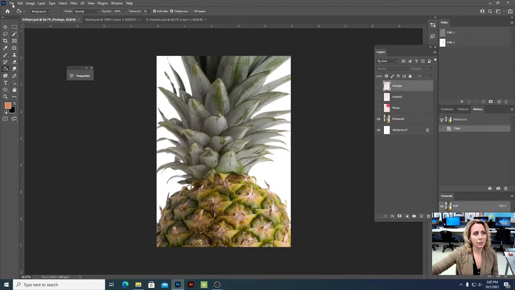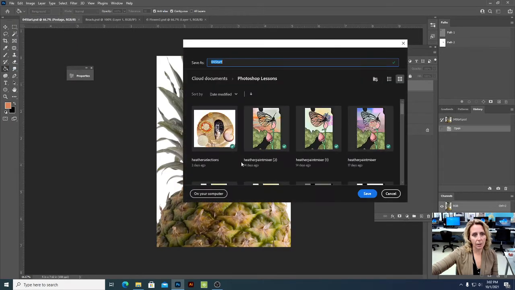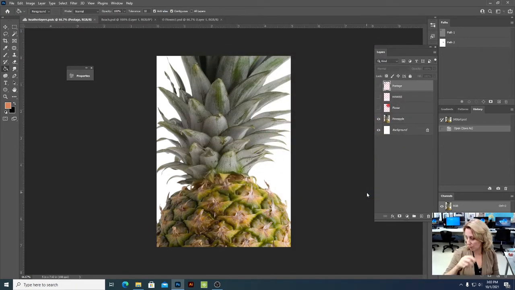And for your start file, we need to save this in the cloud. So File, Save As, saving in the cloud, in your lessons folder with your first name, and we're going to call it layers. And we're off and running.